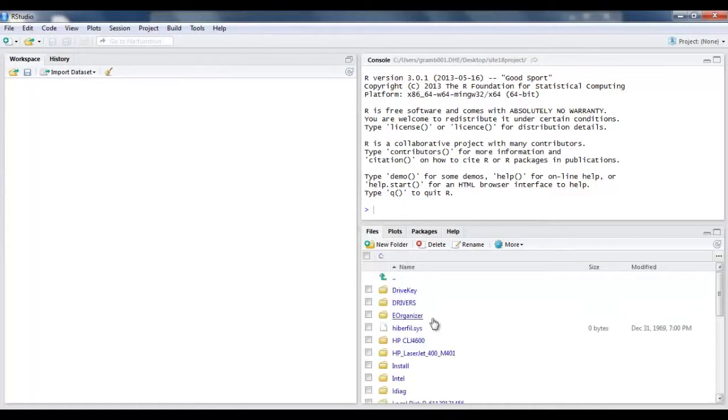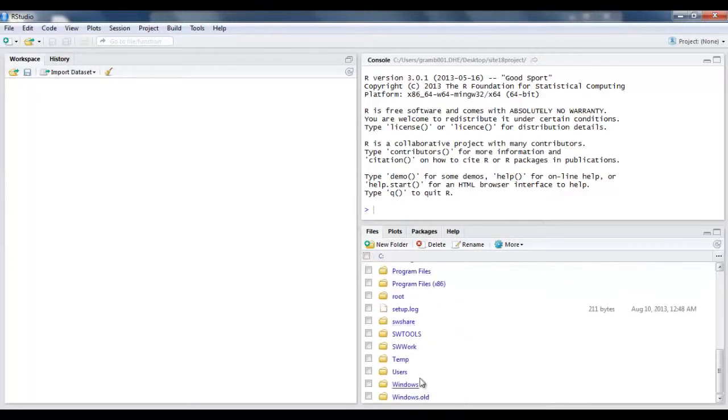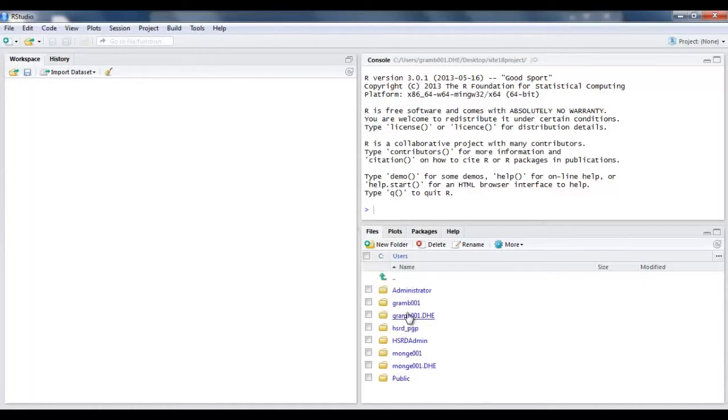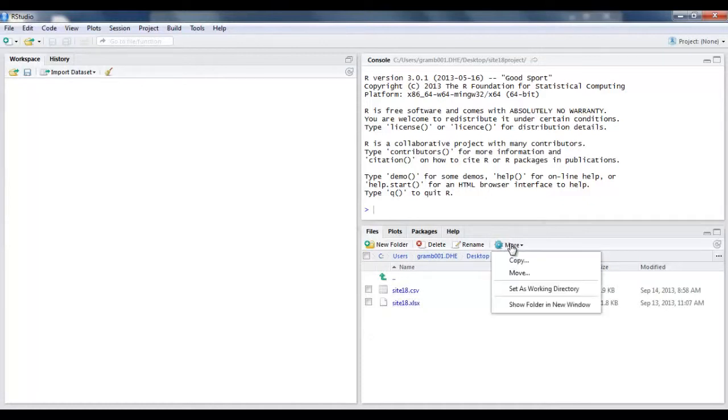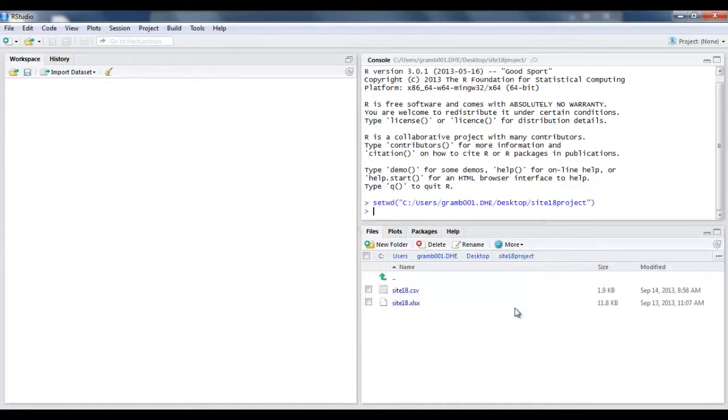That can be a little difficult since we need to go to the desktop. That is located in the Users folder under your profile, and there is Desktop. Again, you're going to go to where you've put the data. You just pick a location and browse to where you've put that. So here's our Site 18 project folder. Here's our CSV and Excel file. Now I'm going to go back up here and set that as my working directory.